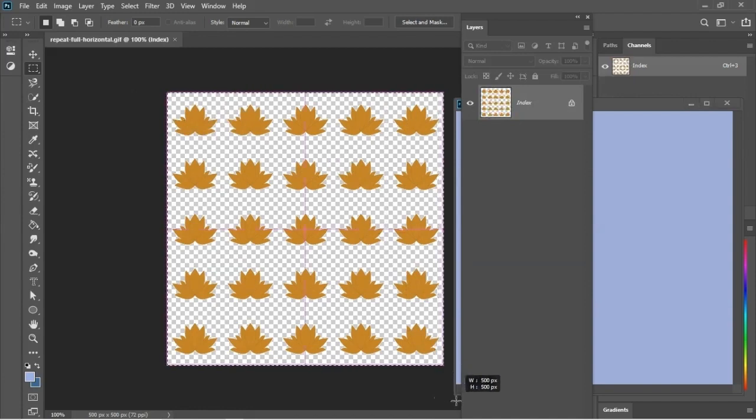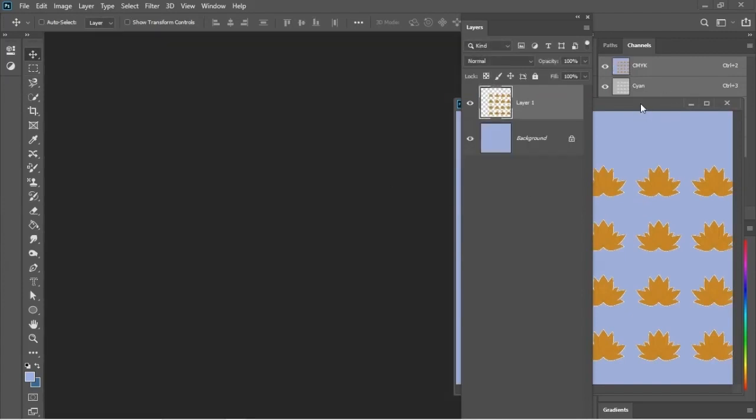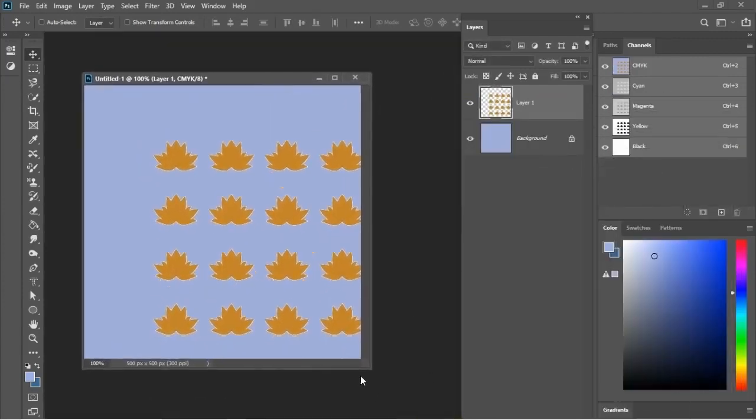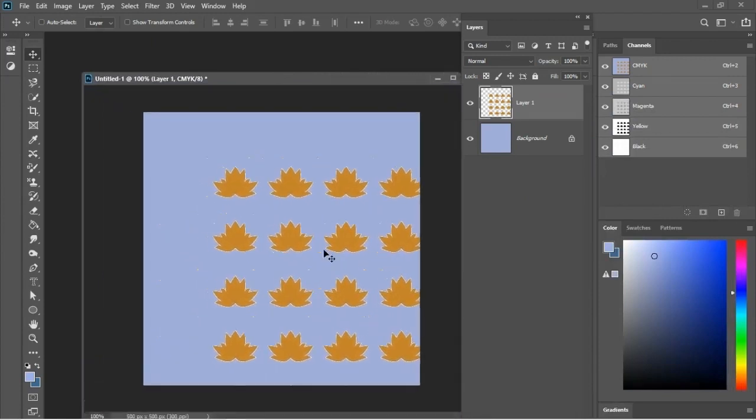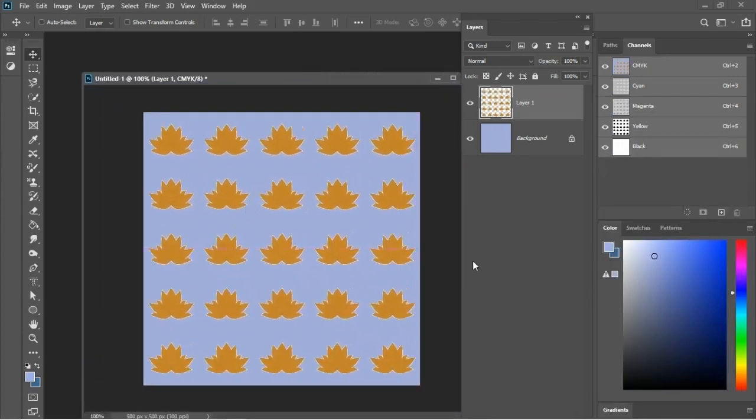I will select the rectangle marquee tool in the toolbox and then drag and select my newly created textile pattern like this and place this selection on my new file by using the move tool. I am going to position this textile repeat pattern properly on the canvas like this.